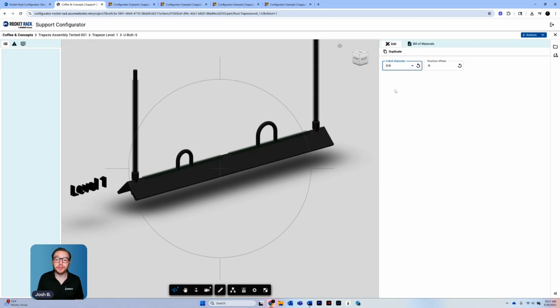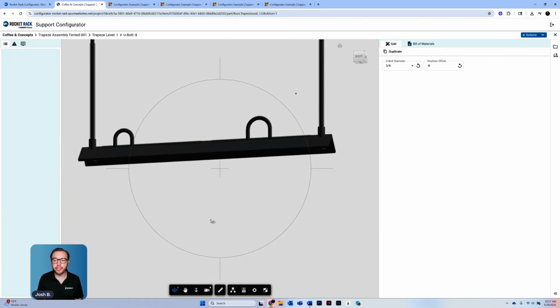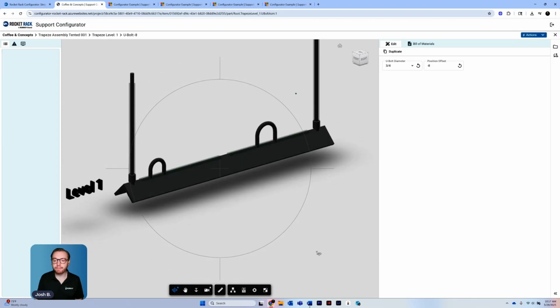And now we can go in and change the second one to whatever we would like. Diameter-wise, we can say this one's 3/4 if we wanted. We can even change the position offset so it's even further to the left at -8, depending on your needs. That looks pretty good to me. So up along the top of the configurator here, this is kind of our sequence of how far into our customization that we've gone. Right now we're on U-bolt -8, so we're only adjusting U-bolt at the -8 position.